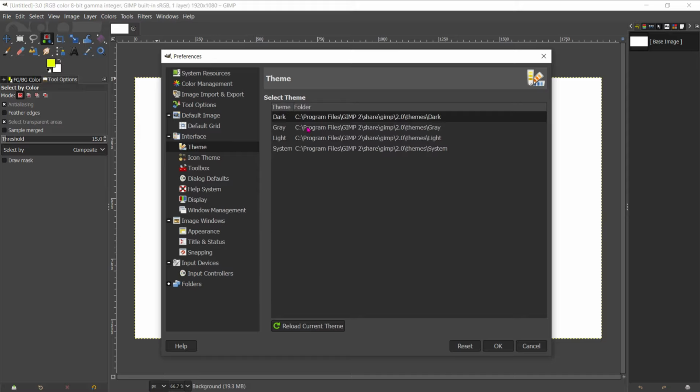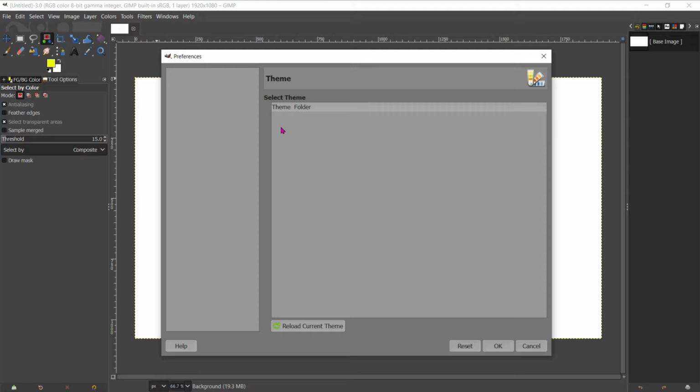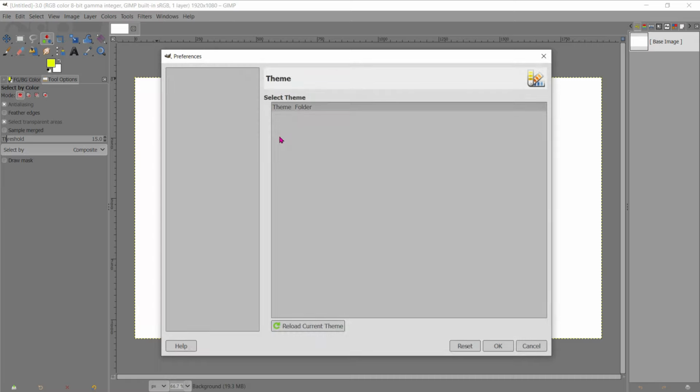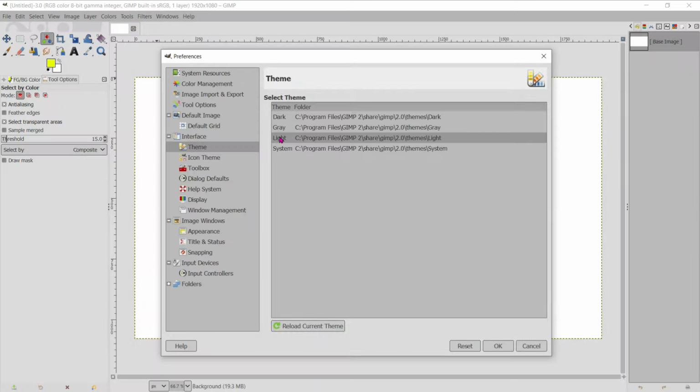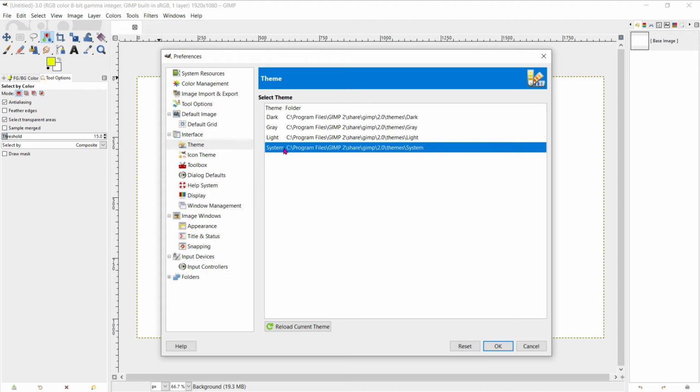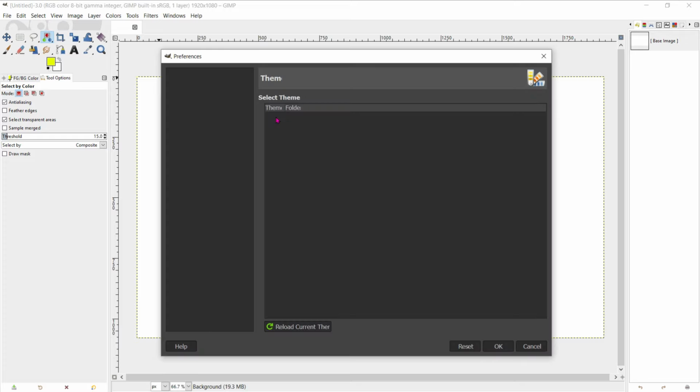If I select gray, then it will change the color. There are 4 themes available. This is light, and the next one is system. So I am using the dark one. This is an individual choice.